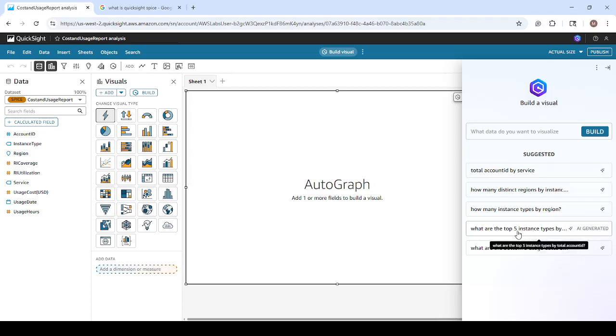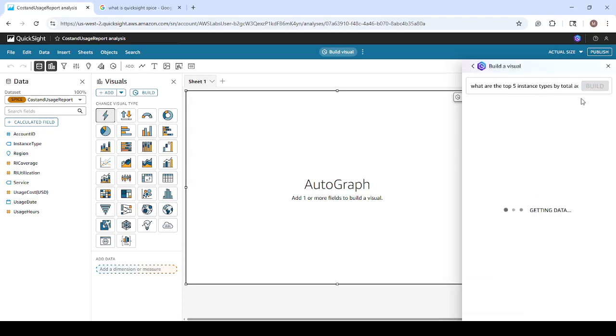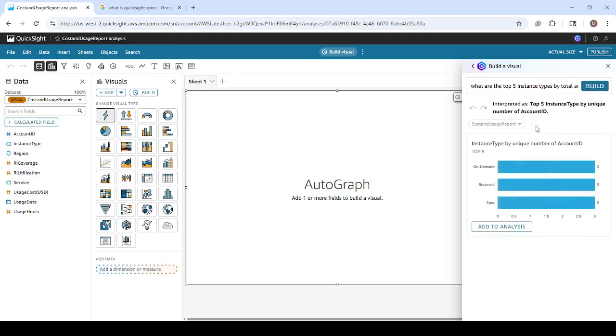So I'm just going to use what are the top 5 instance types, right? And once you ask that question, it is going to get the data based on the data sets that you provided, and you see that you got the data here. Now, once you are done here, this is your data set. Now just add this data set to that analysis. So I'm just going to add it to the analysis.